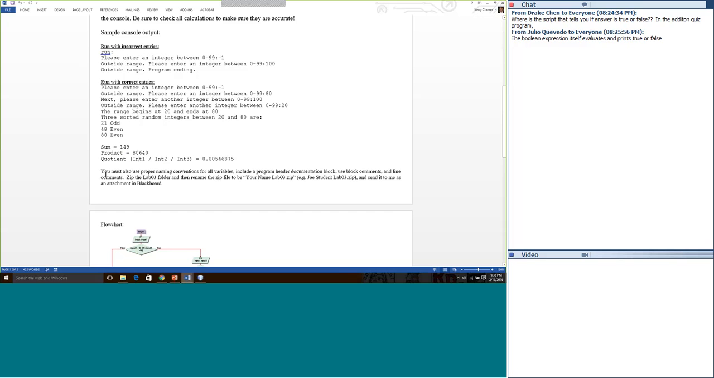Okay. You must also use proper naming conventions for all variables. I want you to start using real good programming habits. As these assignments get more and more complicated, like the restaurant bill, you need to start making sure that your variable names are crisp and that you use the proper casing, the camel casing. So make sure you use proper naming conventions for all variables.